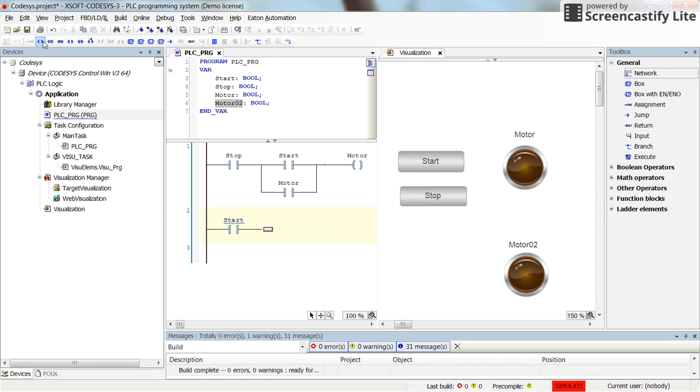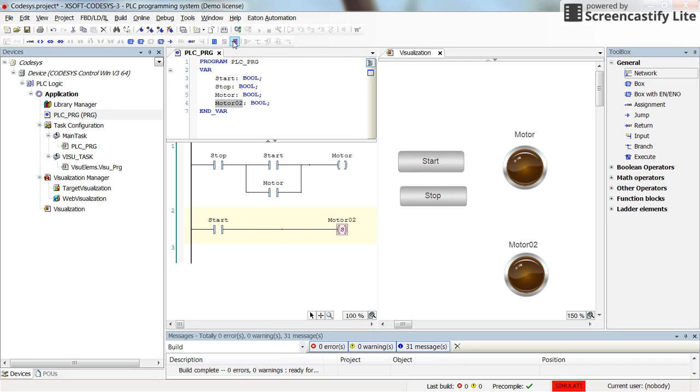So I'm going to add a coil here associated with motor 02. And if you click on the coil and here in the icons select the set or reset or control M alternatively, you will see that the S character appears inside the motor coil. In the next rung of the program, I'm going to insert a negated contact and associate it with the stop.